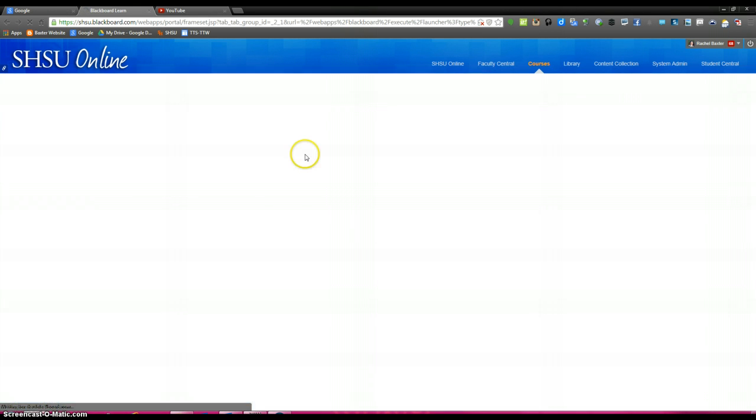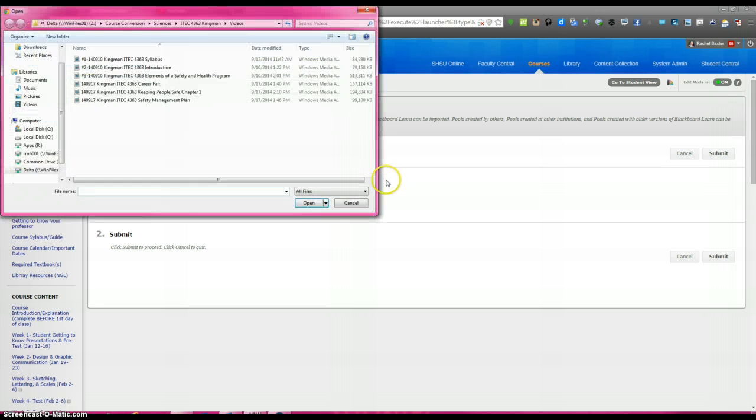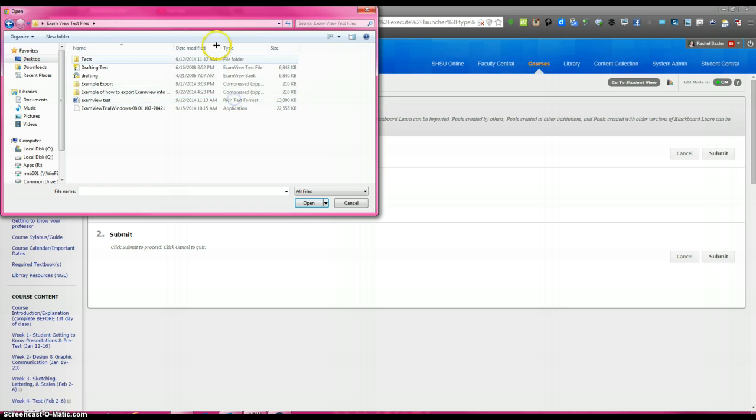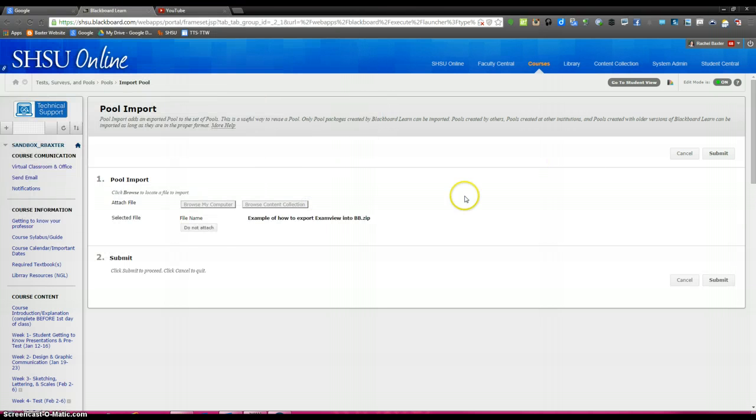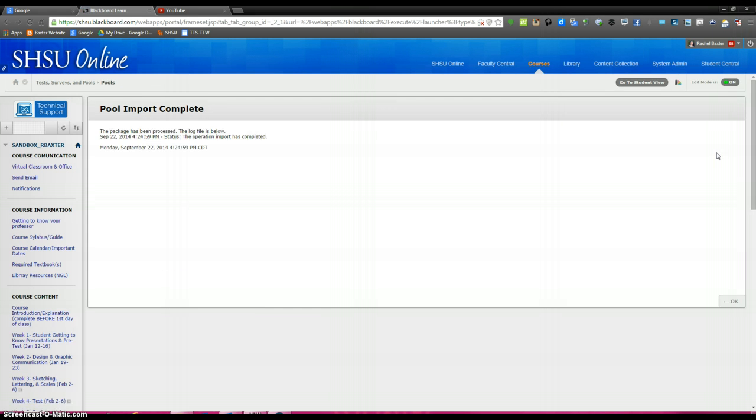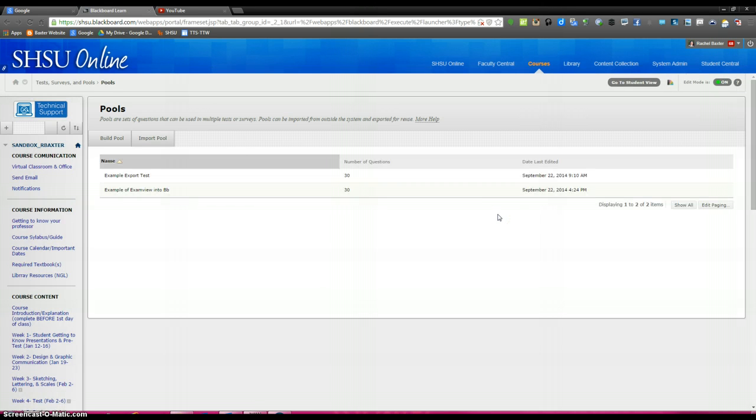Let's go import a pool. Browse to my computer. This is why it's so important to know where you've saved things. And that's all you have to do, and hit submit. Okay, excellent. So here it is. It's been placed in there. So let's click OK. Alright, so we've pulled the test from Examview, and we've pulled it into Blackboard.